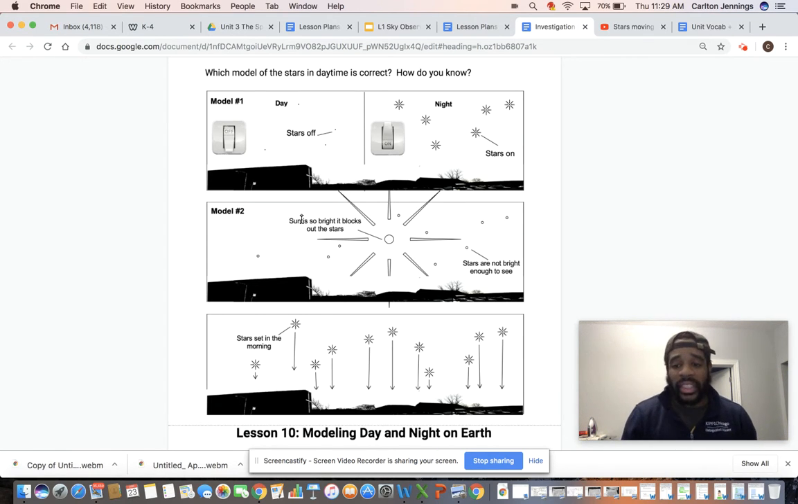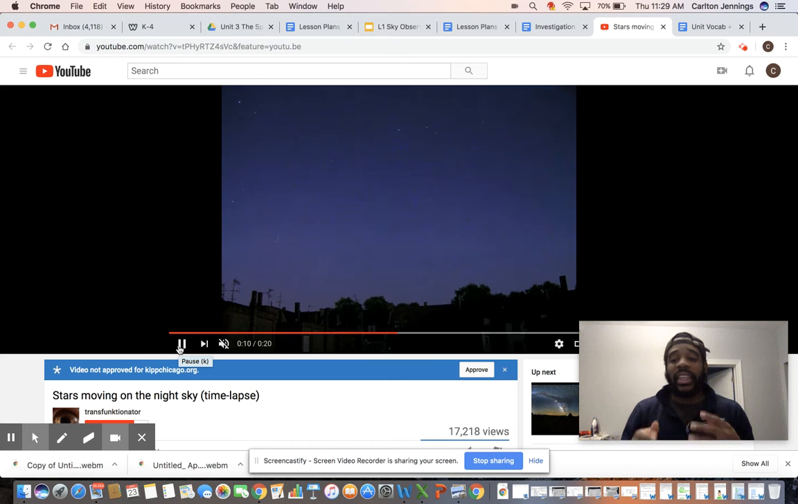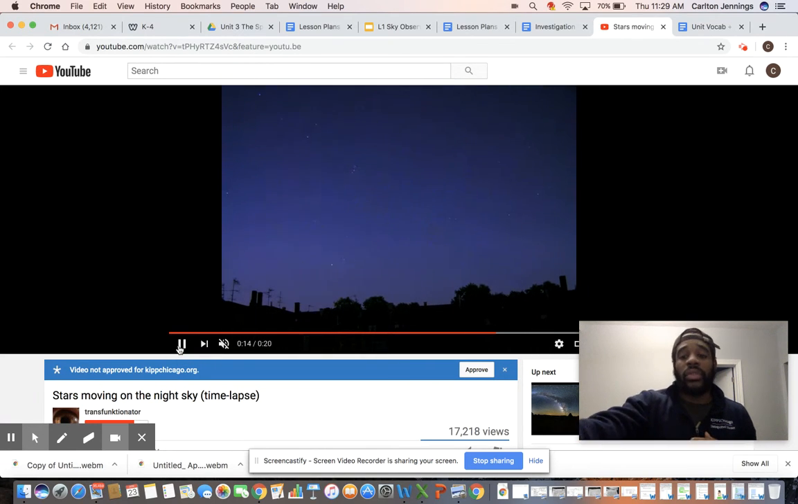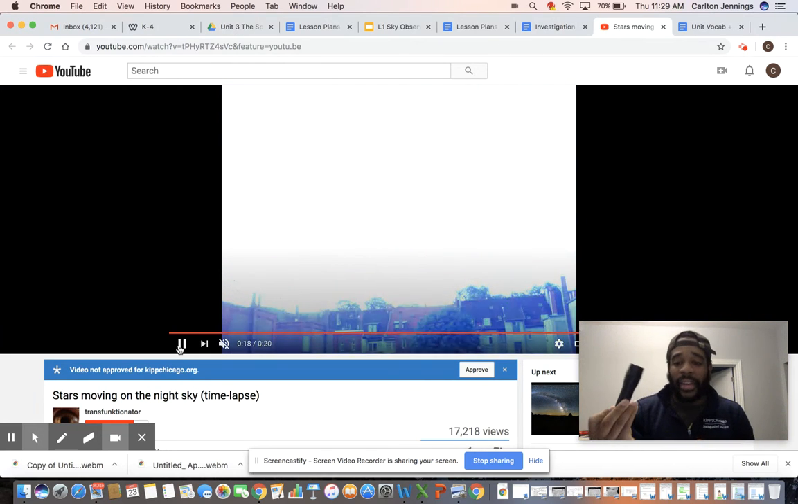So now that we've seen the observation of how the stars are moving throughout the sky, or how it looks like the stars are moving throughout the sky, and then the sun comes up and then we don't see the stars anymore. That's our observation. Now we're going to make a model. In this model, you're going to need two things. You're going to need some aluminum foil and a flashlight.